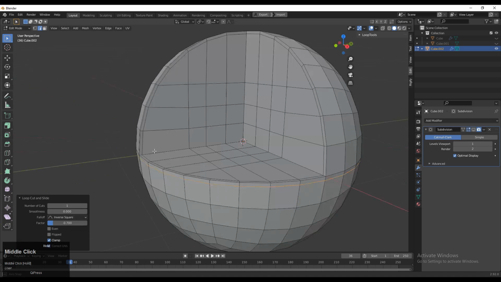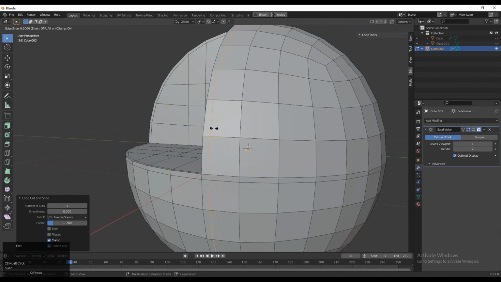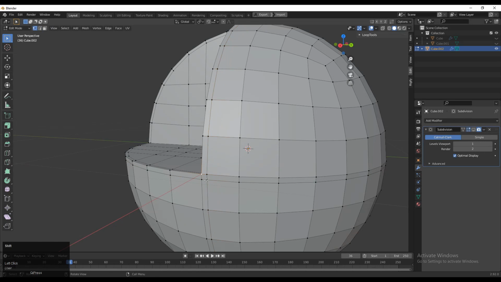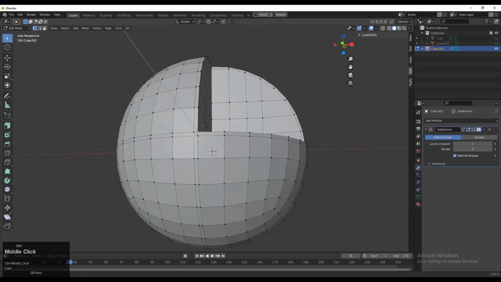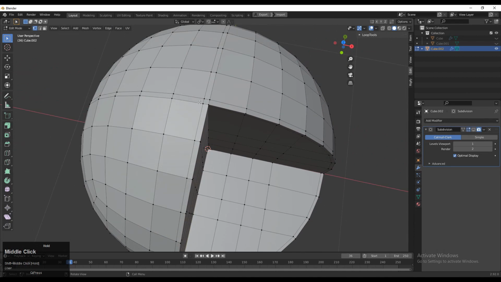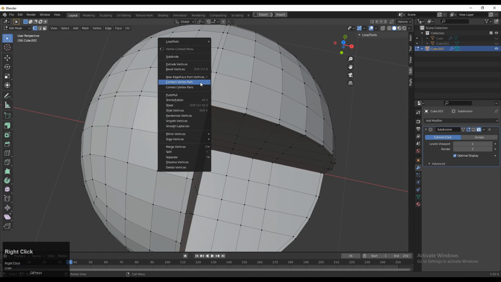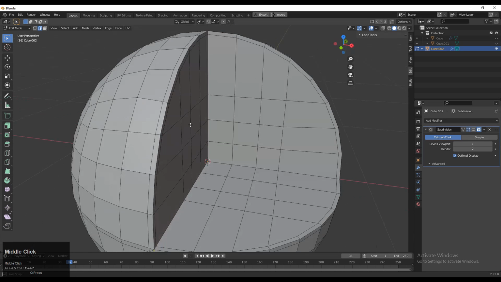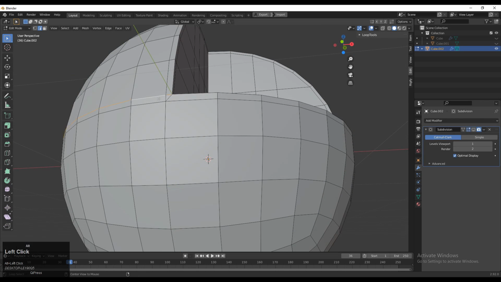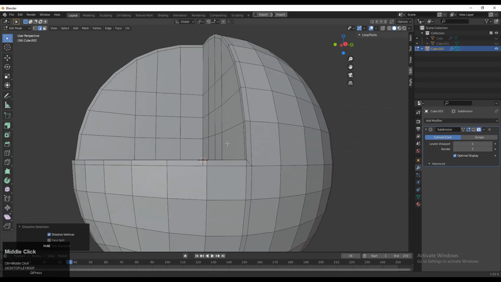So that's why you need to add the loop cuts like this, and then select these vertices, right click and then connect vertex path and create that diagonal edge. Okay, then you can select these edges and then dissolve them. So just select these edges and then dissolve them, Control X to dissolve them.